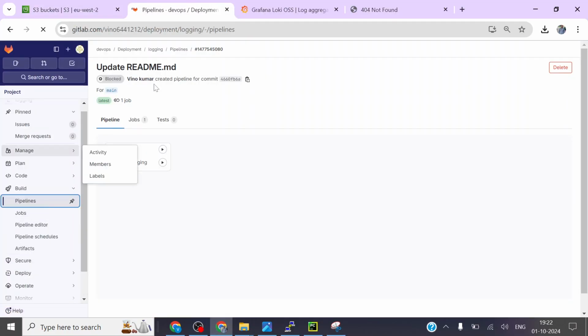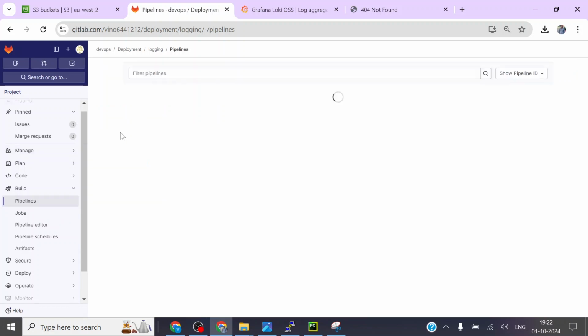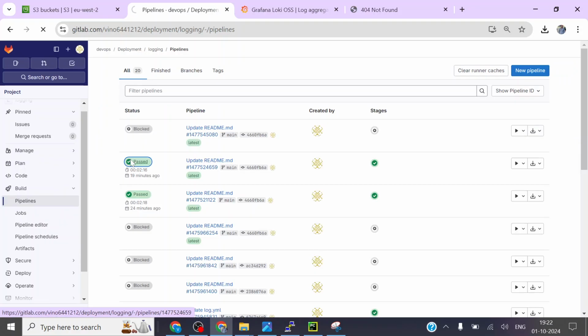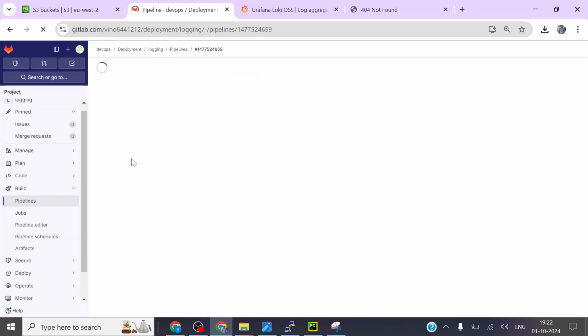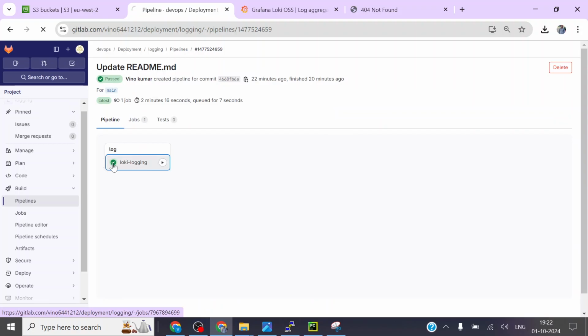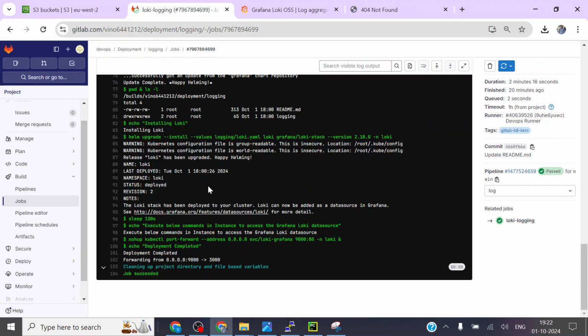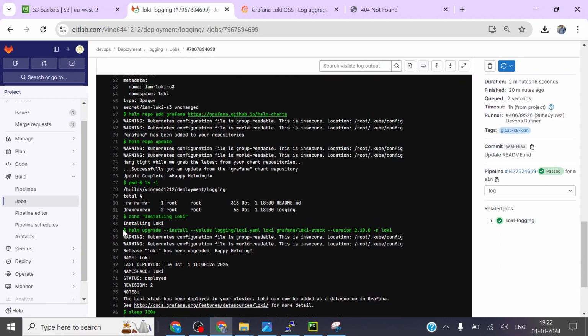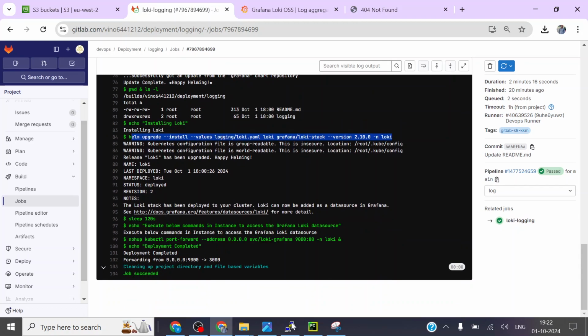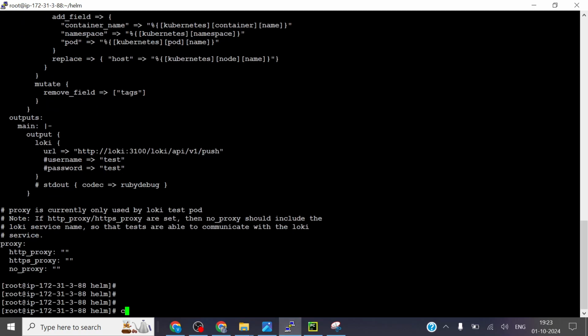Okay, I just passed the previous one. Yeah. So let us check this pipeline over here. And if you see here, a series of commands will be running over there. It's like Helm upgrade. Whatever I have shown over here is just installing the Helm stack, logging Loki, and then it's using a port forward. So right now, I'll show you where my logging has been installed.